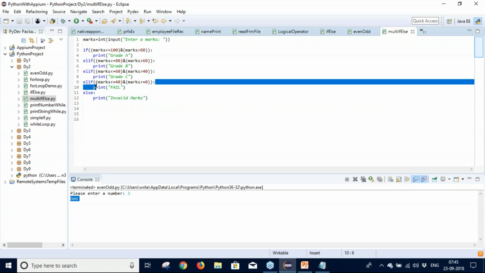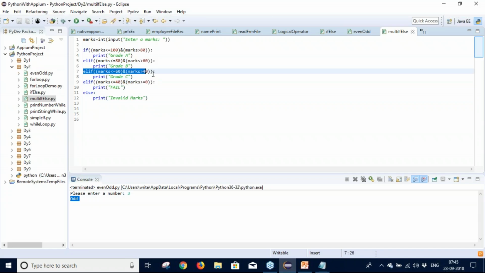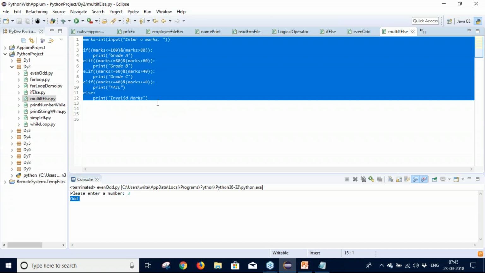So both the conditions have to be evaluated. Both the situations have to be made true for a particular statement inside this program to get executed. I'm sharing this code. Have a look at this code and execute it on your system. And if you have any question, let me know.